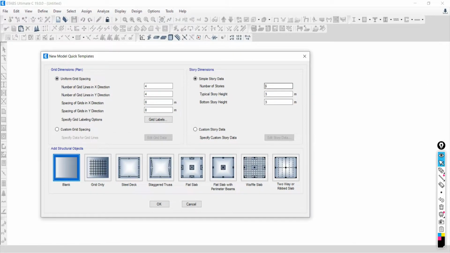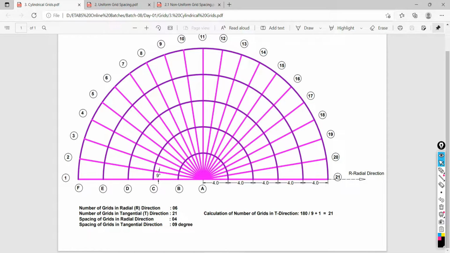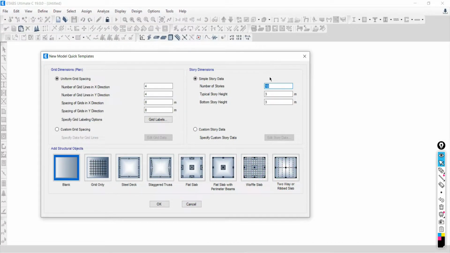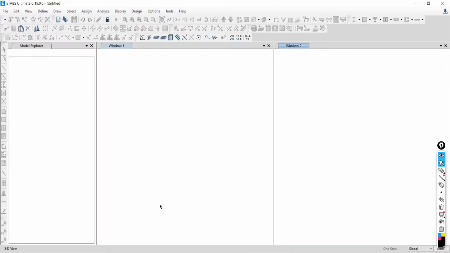If any modification over height is wanted, suppose I need to have 10 floors over the height in the form of this kind of grid system. I need to have 10 grids, 10 levels. Typical story height, suppose 5 meter. Bottom story height, suppose 2.5 meter. I will let you know later what the number of stories, the typical story height, and the bottom story height mean. That we'll see in detail later. Got it? So just go to blank and say simply OK, because we don't need to define anything in the Cartesian form. So go to blank and simply say OK.